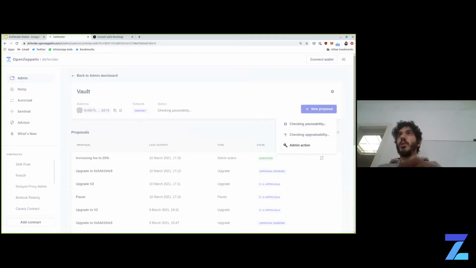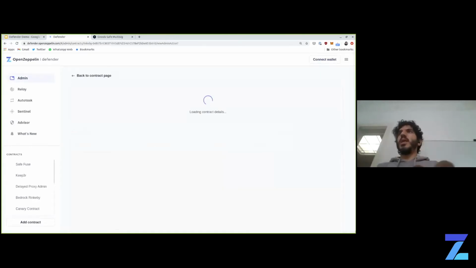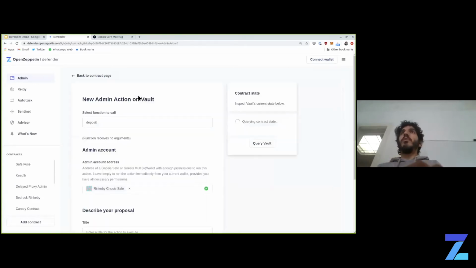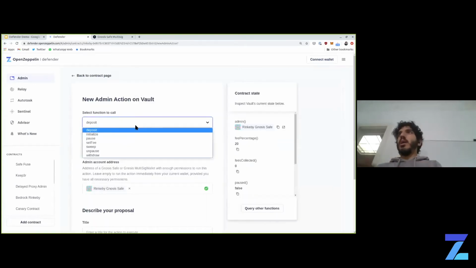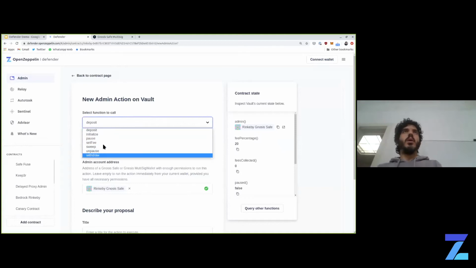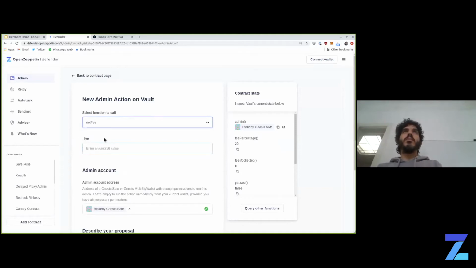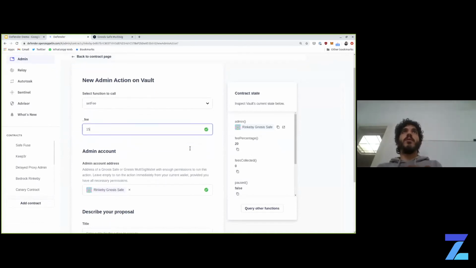A proposal is what we call any kind of change, any kind of transaction that we want to send to the contract that may go through a multi-signature wallet. So let's start with an admin action, which is the most generic kind of action you can send. What you can do via an admin action is choose any public function on the contract that you want to call, choose the parameters, and choose which multi-signature wallet to route this transaction through. So in this case, we're going to adjust the fee. Here we can see that the fee of this contract is currently set at 20%. We're going to set it at 15.